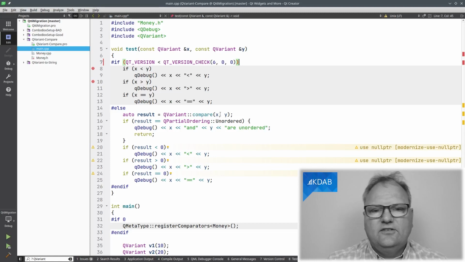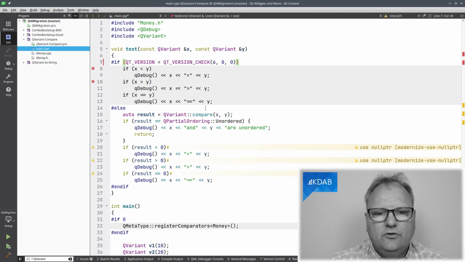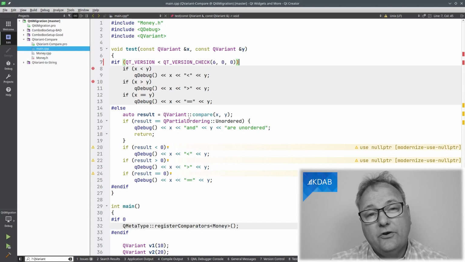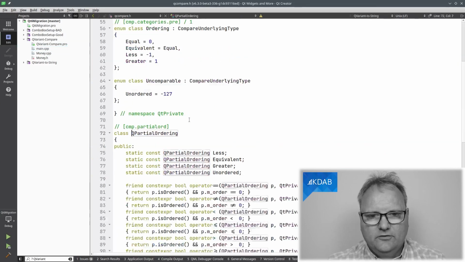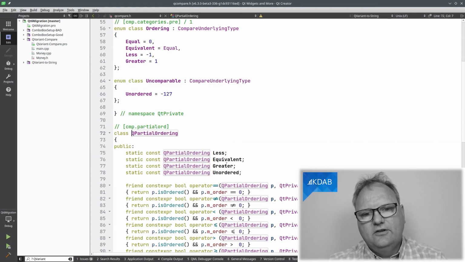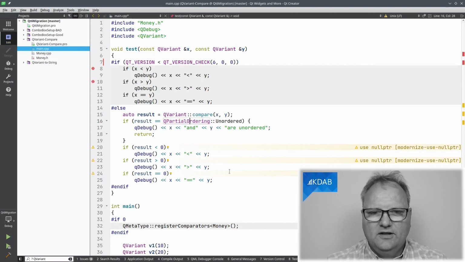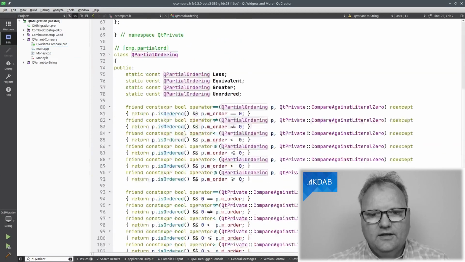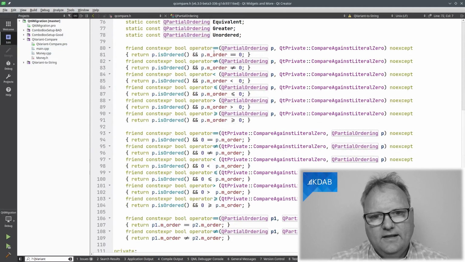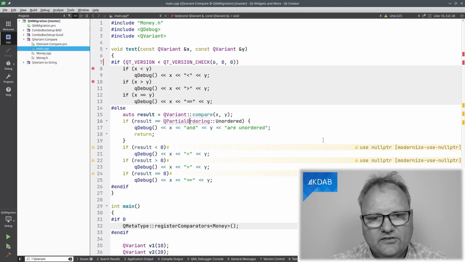And compare takes two variants and returns a partial ordering, and it can be less, let's just go over here and see what it can be. Less, equivalent, greater, or unordered. And unordered, I'll get back to that in a second. But otherwise, you can see it has these less than, less than or equal to, and so on operators, all for partial ordering, and compare against literal zero. So that's a trick that makes it possible to do code like this here.